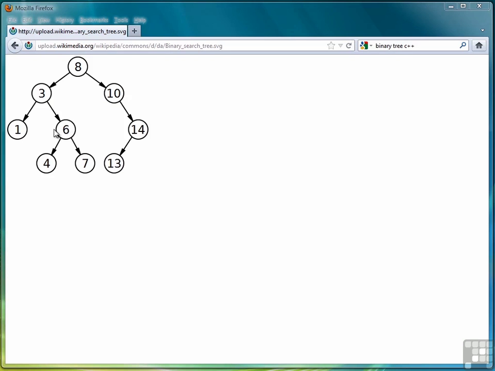Looking on down the tree, you'll see that 6 and 1 are child nodes of the parent node 3. And going across to the right, you'll see that 14 is the only child node of the parent node 10. And that also demonstrates an important property in that a parent node does not have to have 2 child nodes. It can have only 1 or 0. But it can have no more than 2.